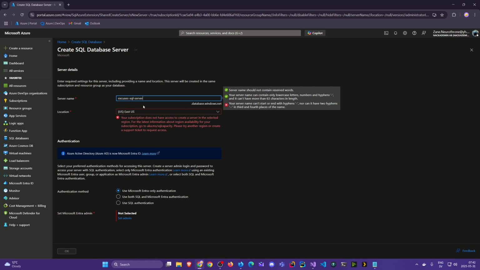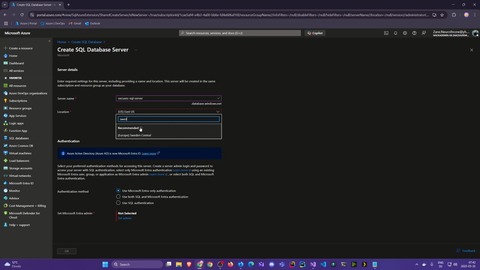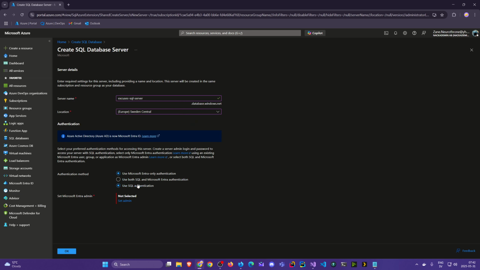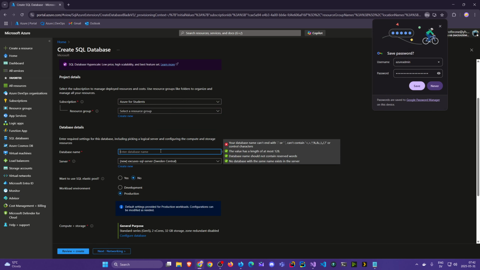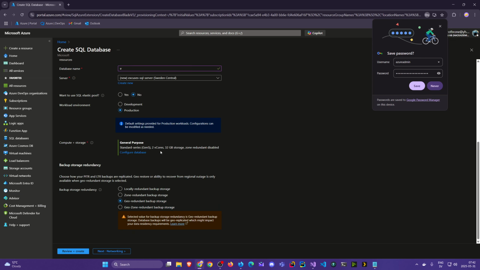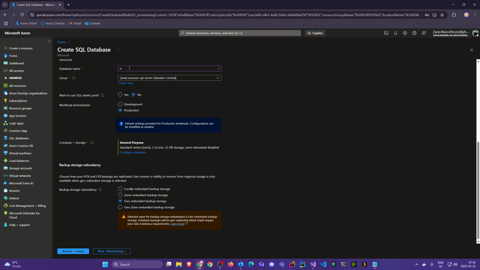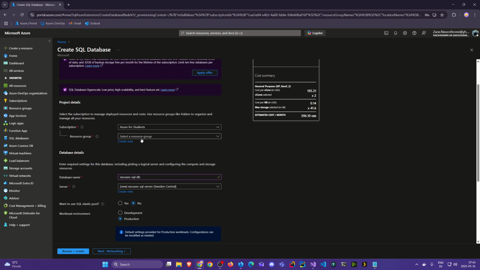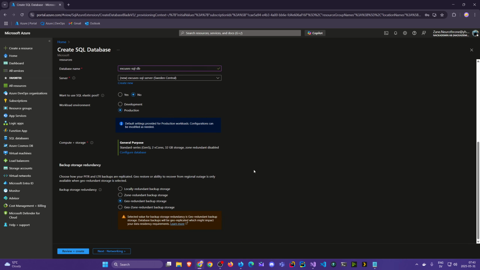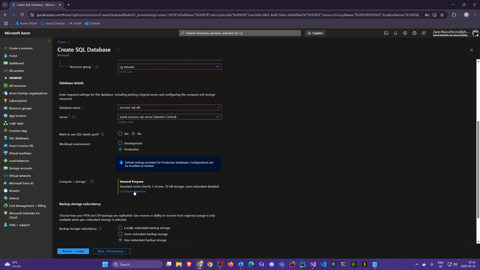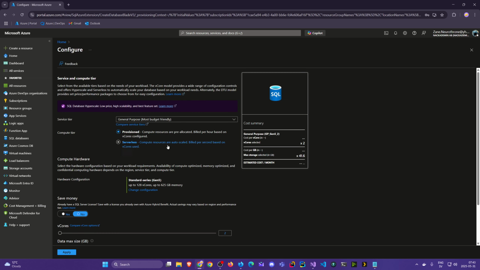And I guess we'll go back to this excuses DB SQL Server. Sweden. Azure admin. Paste in the password again. Let's give it a name. Excuses SQL DB. Select our resource group. And now we can change the compute and storage.